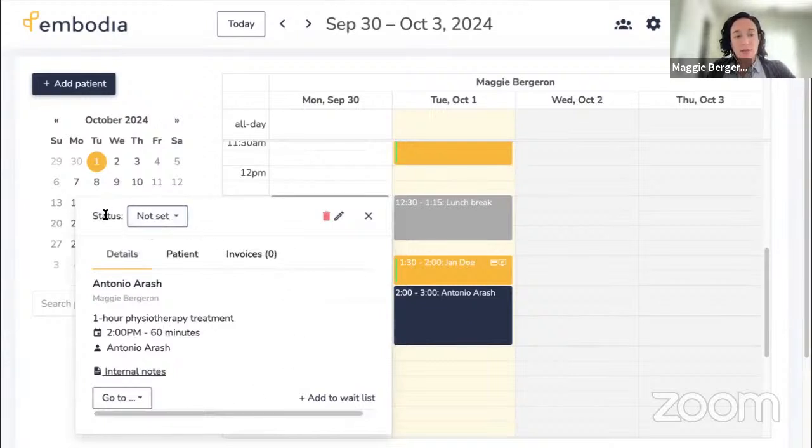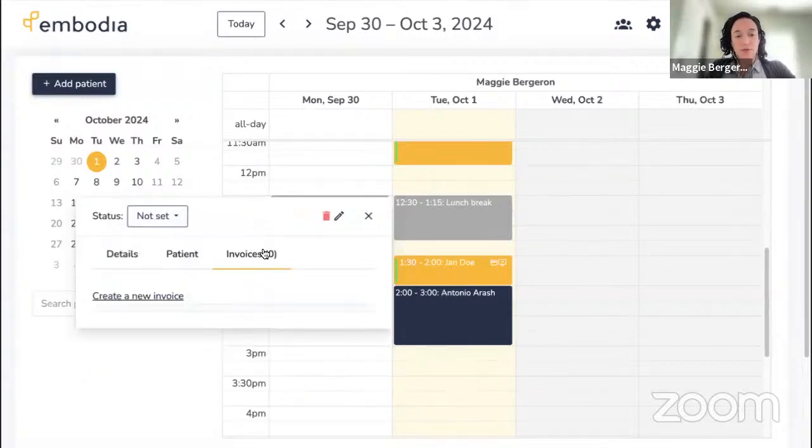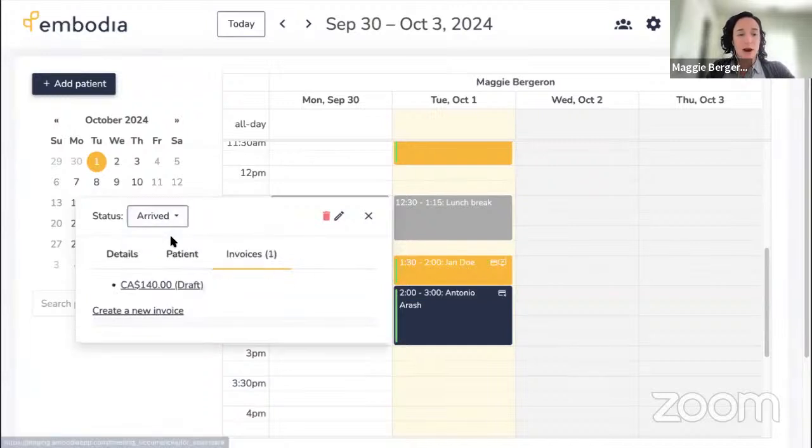And we can use something called statuses to set the status of the appointment. So an example would be arrived or maybe a late cancel. We can see we have one set up with no show, 50% fee. Again, these are set up by the clinic. These are just some examples. With statuses, you can tie the generation of an invoice. So right now there's no invoice generated. When I mark him as arrived, it generates an invoice. So saving some time, it'll generate it in draft.